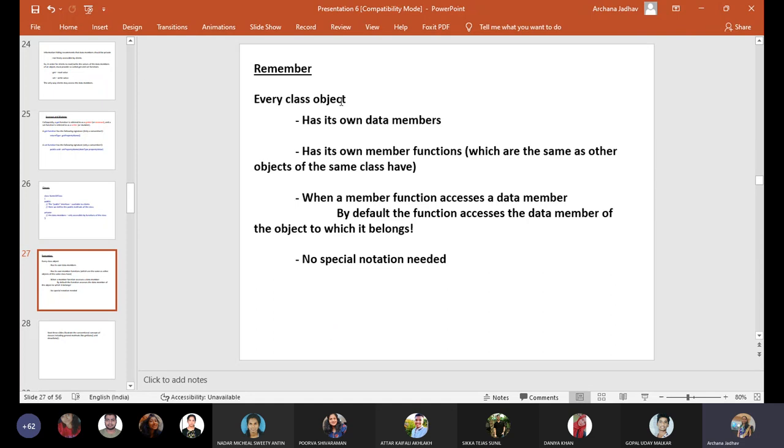Now remember that every class object has its own data members. This I have told you. Every class object that you create will have its own data members which you have defined in your class, and it has its own member functions also, which are the same as those of other objects of the same class. When a member function accesses a data member, by default the function accesses the data member of the object to which it belongs. So there is no special notation required for accessing the data members or variables.